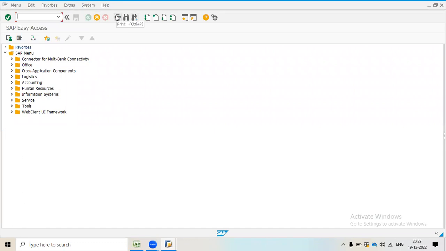This icon or key is to take a print, and by this key you can find something, you can find next. And this is to go to the first page. Suppose you are running some program and you want to go to the first page, then you can click on this one. This key is for the previous page, this key is for the next page, and this key is for the last page.